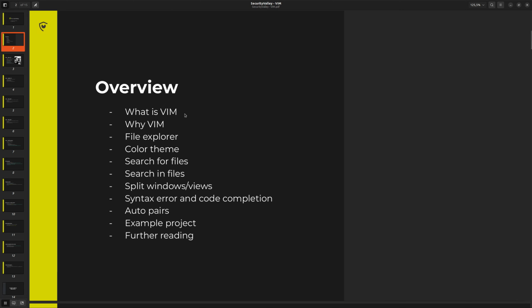Then we try to figure out how we can achieve behavior like a file explorer or file browser. Then it's how to add a color theme. Then we try to figure out a way how to search for files and in files with a few plugins and then a little configuration. Then we're going to talk about split window views.